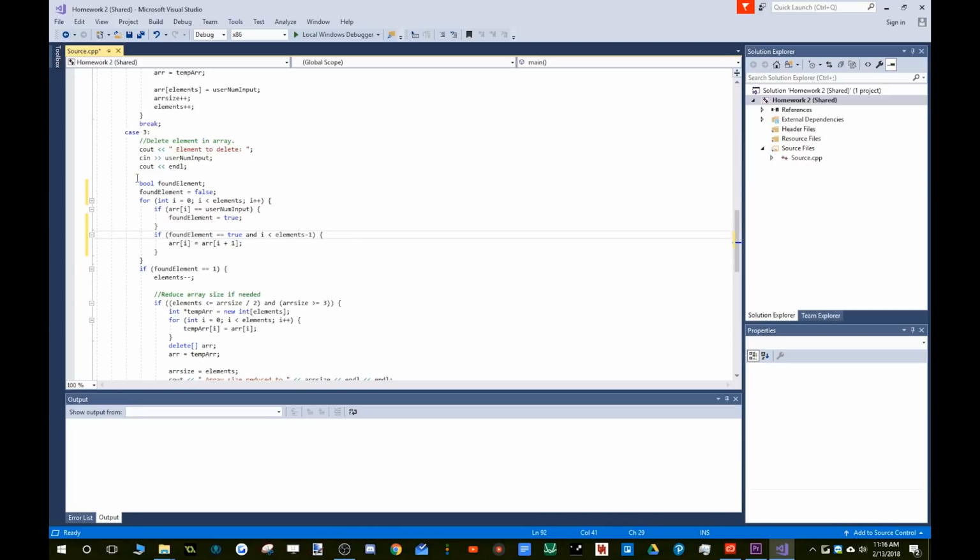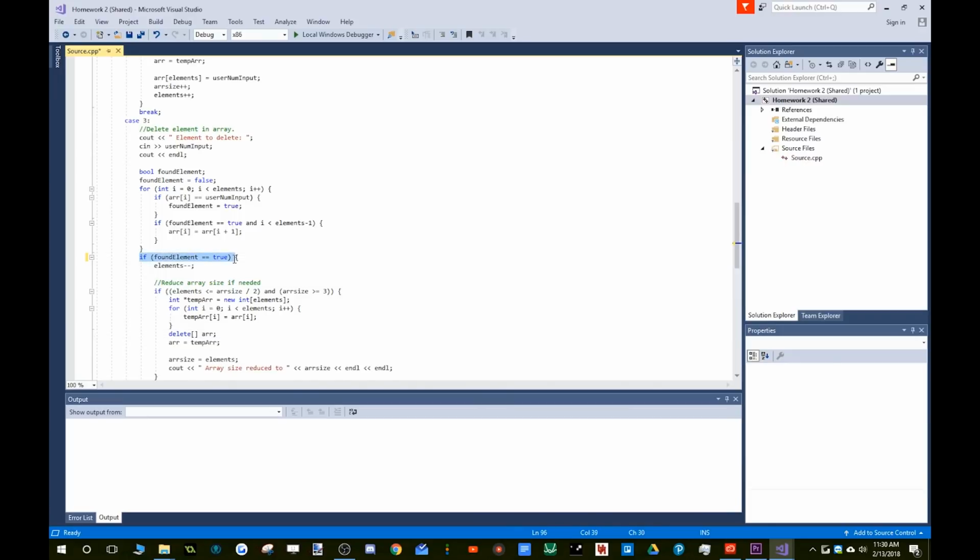So what did I do? Once it does find the element, it's going to replace whatever element it's currently on with the next element. So if I have 3 elements and I find the middle one, it will get replaced by the last element, and then since the current position is less than the total elements, it won't do anything with that last element. It'll just leave it there in the void. And then also we're going to switch found element to true here.